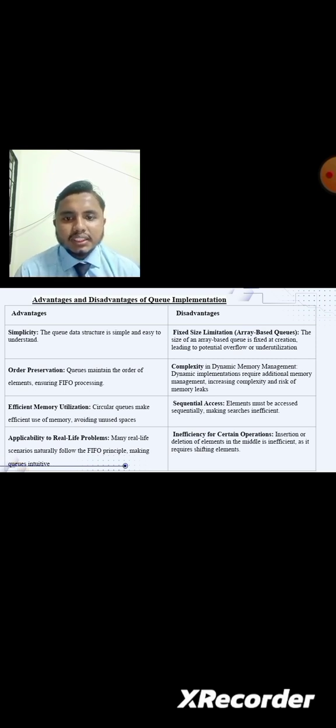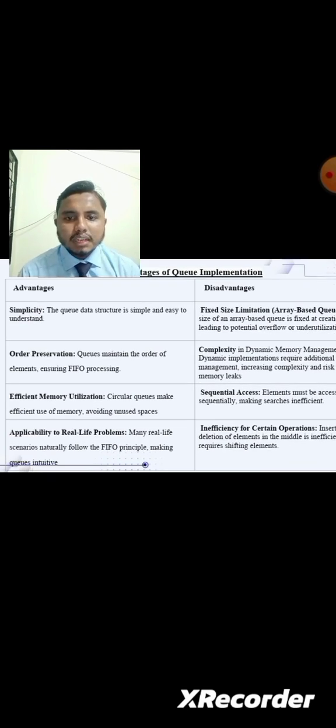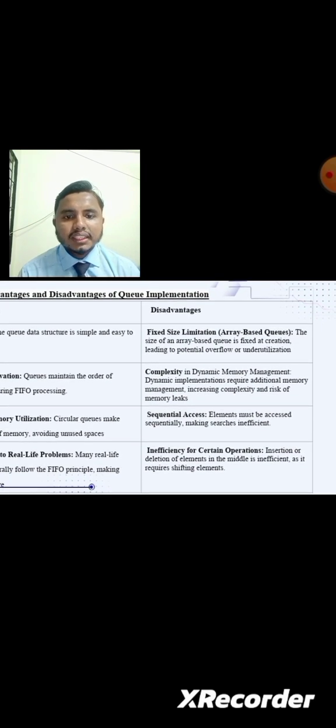Now I will be discussing the advantages and disadvantages of queue implementation. Advantages: simplicity. The queue data structure is simple and easy to understand. Order preservation. Queues maintain the order of elements. Efficient memory utilization. Circular queue makes efficient use of memory. And disadvantages of queue: a fixed size limitation leads to increased complexity in dynamic memory management. Sequential access makes searches inefficient.